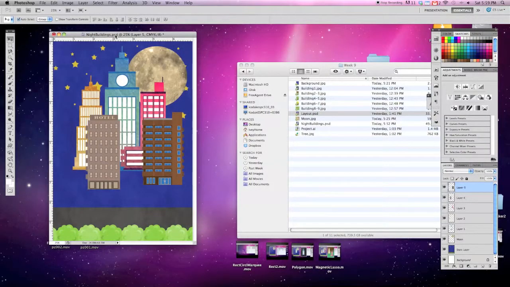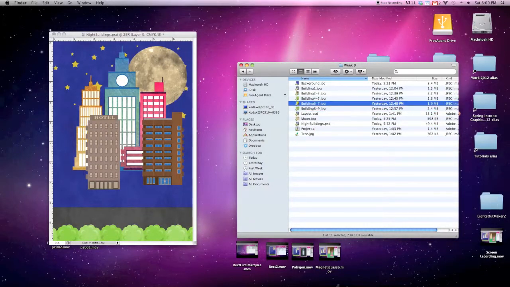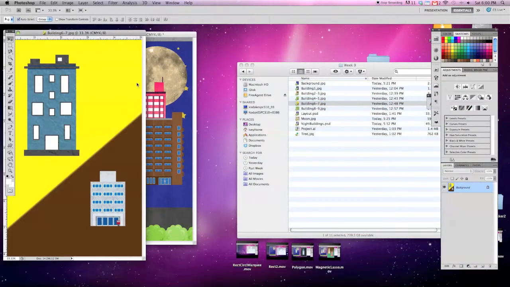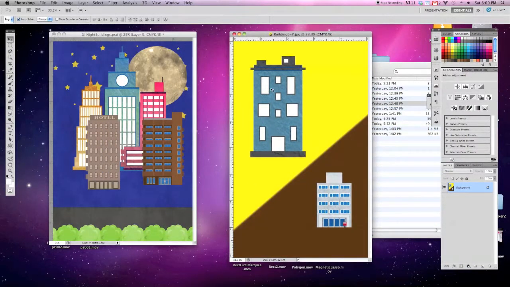In Photoshop, there's one more set of selection tools we'll need to learn, and those are our magic wand tools. So to get started, let's open up buildings 6 and 7 into Photoshop, and let's drag them over. As with the other ones, we want to select each building and paste it into our document.